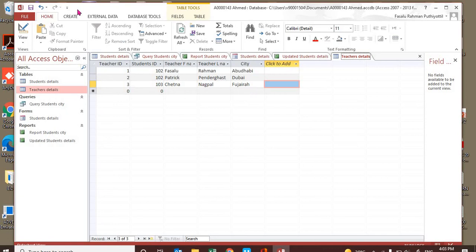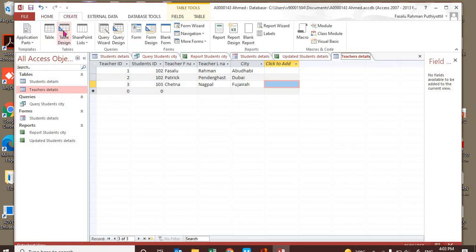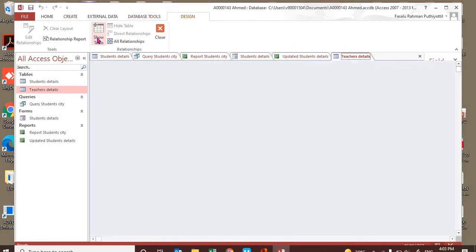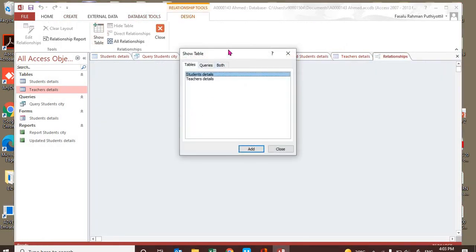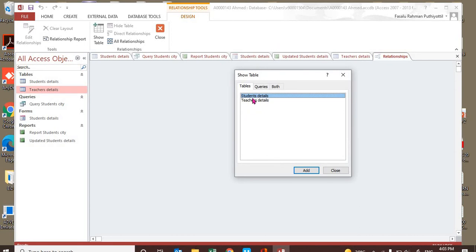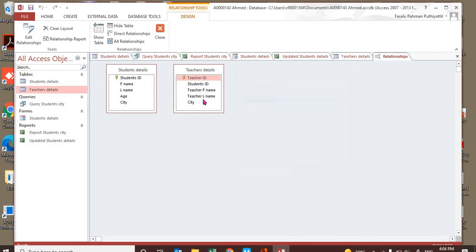create... okay, so up to this is fine. Now we need to create a relationship. Basically we need to create a relationship. So not here, in database tools you can see relationships. If you click relationships, automatically you will get 2 tables, student details and teacher details. I'm going to put student details first, then teacher details second. Yeah. So you can see the student details and teacher details.